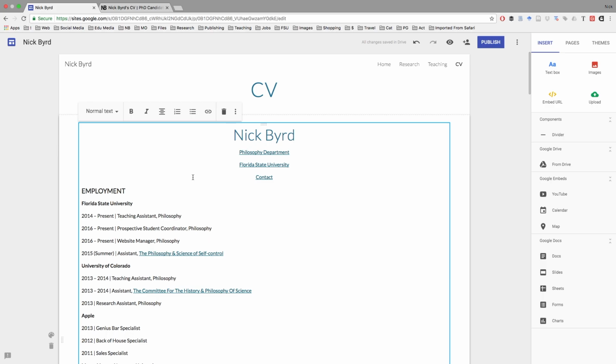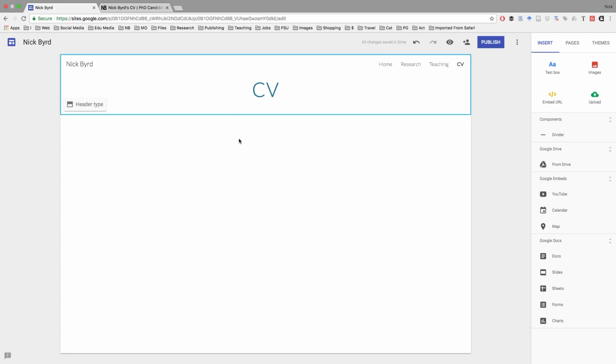But you might want to have a printer-friendly copy of your CV on your website. One way to do that is to just choose some text and link to a PDF. But another option is to just put the PDF directly onto the web page. I'll show you how to do that.